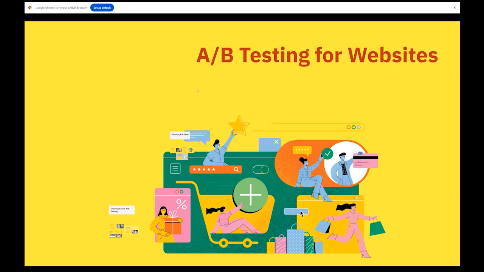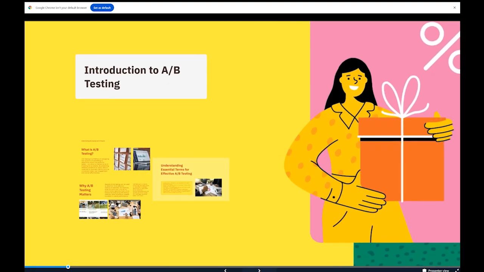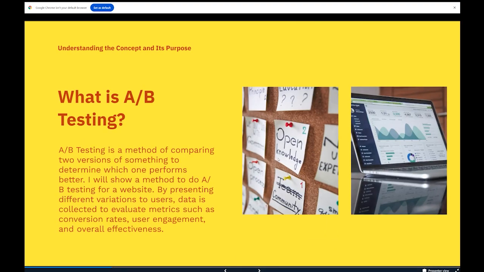I'm going to share a little bit of information about what that is, and hopefully I'll have an example as well of how to implement that on a website. To start, let's learn a little bit about what A/B testing is. So, A/B testing is a method of comparing two versions of something to determine which one performs better, right?